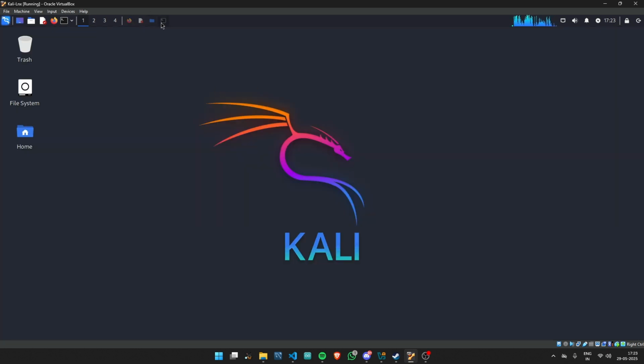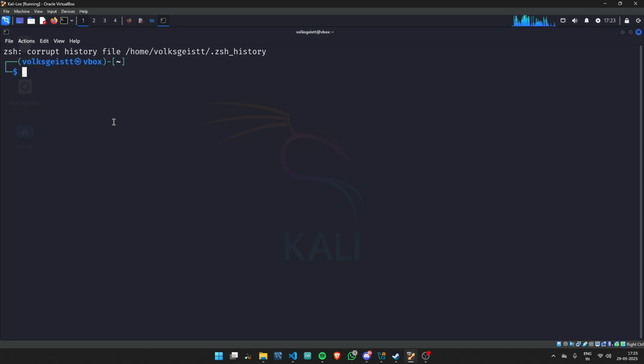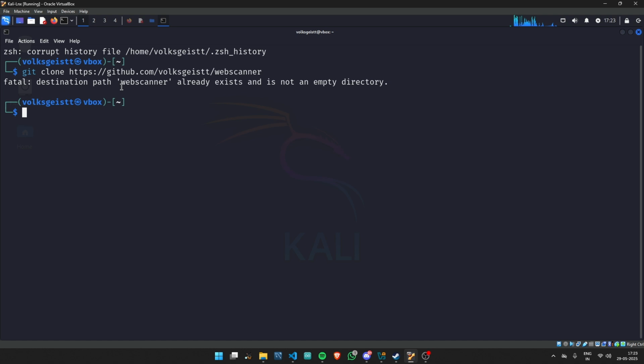So let me turn on my terminal right now. You can use Control Alt plus T for the terminal. Here we'll be using the command git clone and then the repository link. Mine is already available in my directory, so it is showing me this message, but in your case it will start cloning the GitHub repo.